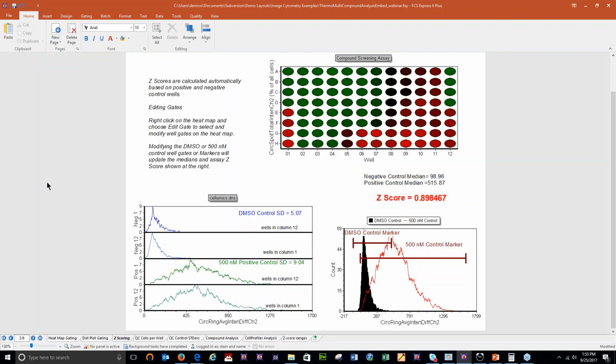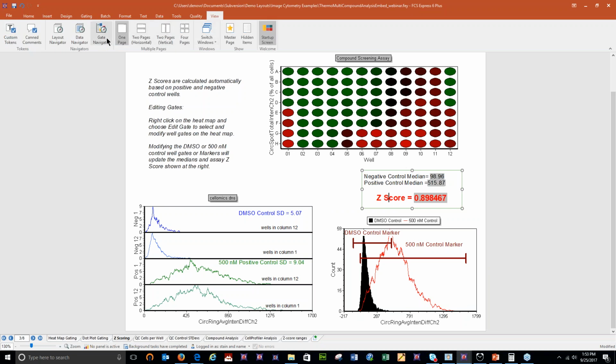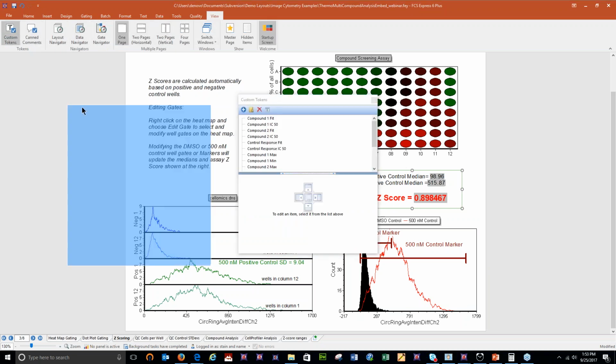So basically, let's take a look at this histogram down here. We have the black histogram overlay, which is our negative control, DMSO control. And then we have the red overlay, which is our 500 nanomolar positive control. Okay, and the Z-score has already been set up, and it's here in my custom tokens.